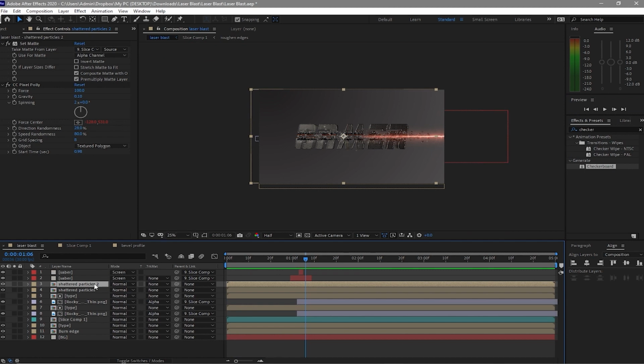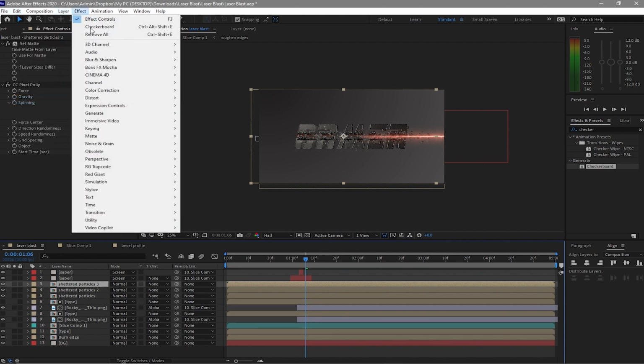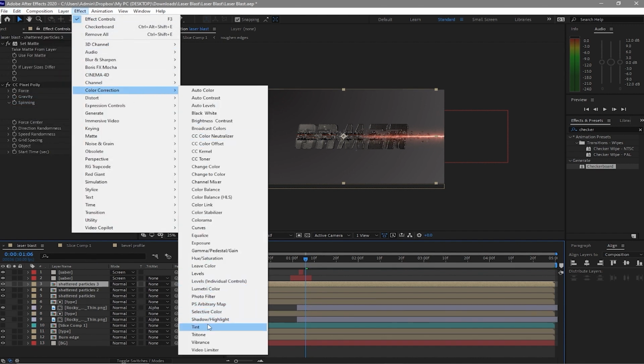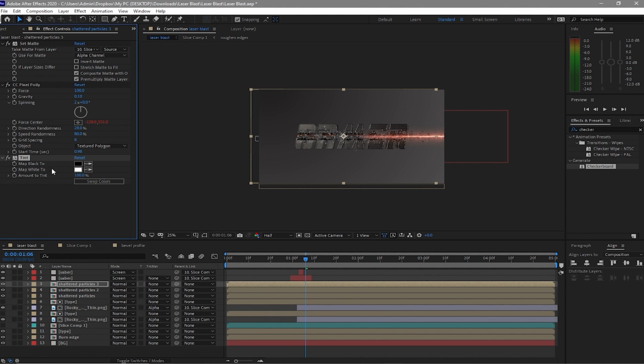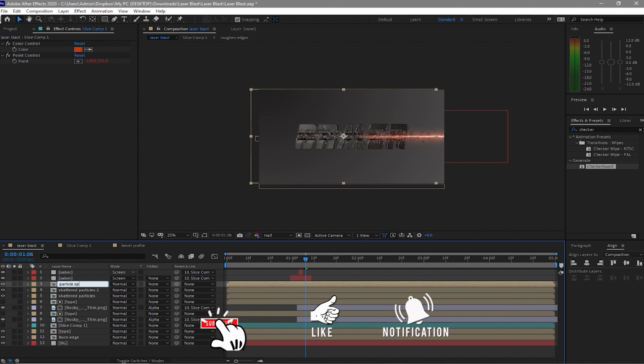So now we will create a particle sparks. Highlight these shattered particles, go to edit and duplicate it. I will go to effects and preset, color correction, find tint. So we want to sync this color to our slice comp and lock the effects in here. Go back to shattered particles 3. I will rename it particle sparks. Highlight it again and open it up.